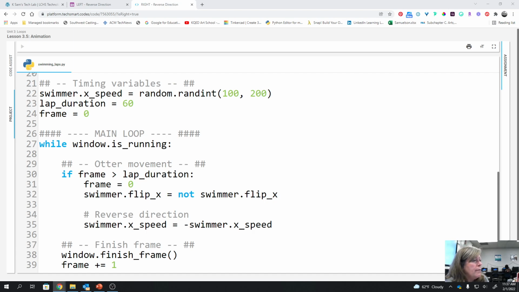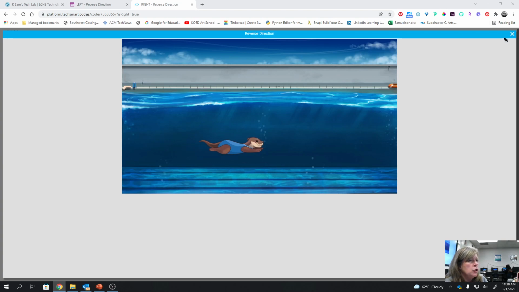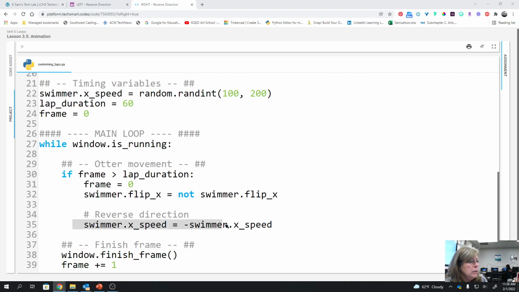But you have swimmer.x speed, that variable up here, determined with a random int. So all you have to do is reverse that variable. And if you run the program, it should do the exact same thing. Okay? So right here, all you did was change the multiplication equal sign to just an equal sign, take out the -1, and put negative swimmer.x speed.